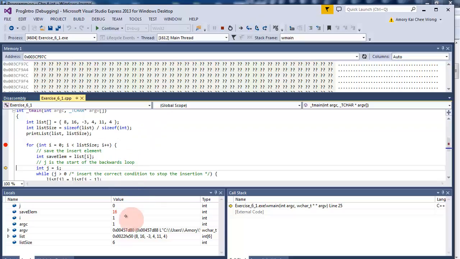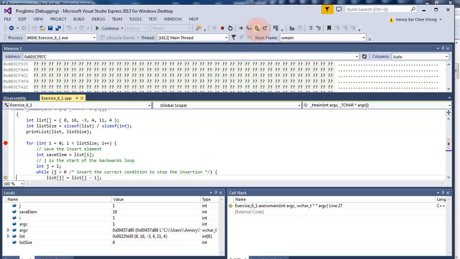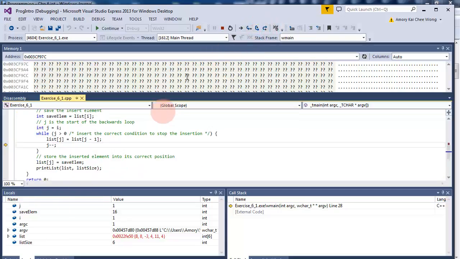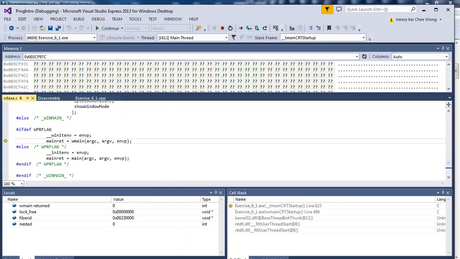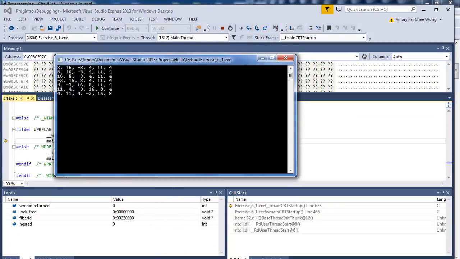We grab the 16. We save it. And here you're supposed to do a comparison. And right now it's just going to move the 8 up. And it's going to decrement it. And now it's 0. So we're done. We take the 16 and store it in element 0. And we print the list. Take a look at the output.